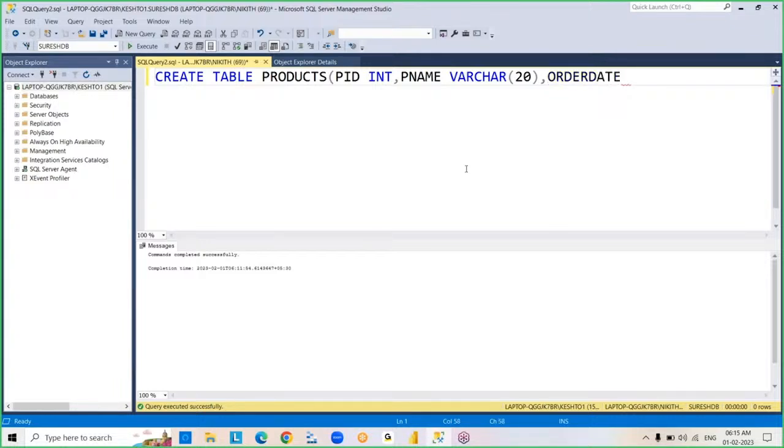Next, order date, datetime. Right? After that, we have color of the product, that is varchar of 20. Close bracket. Execution done.